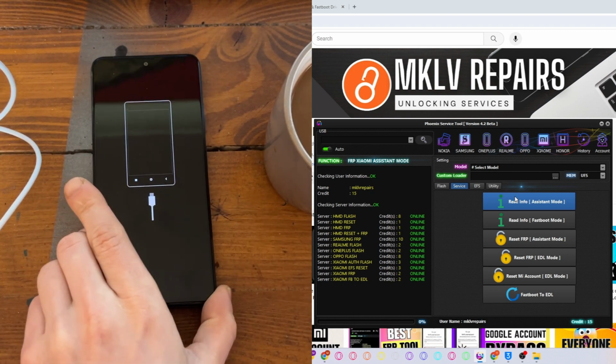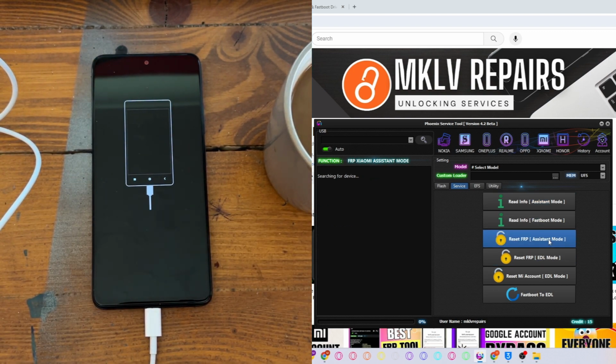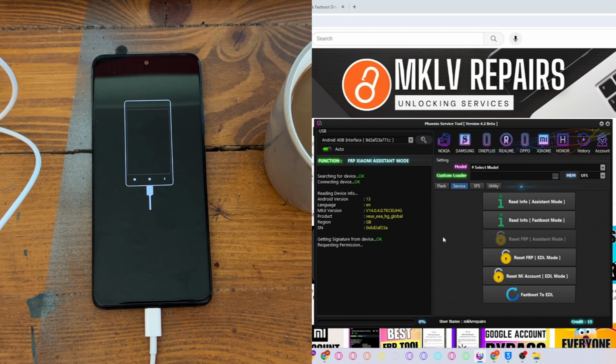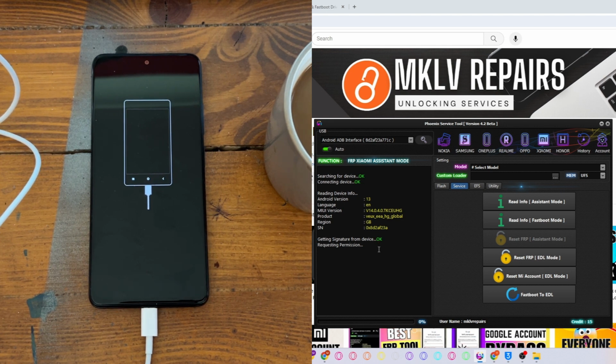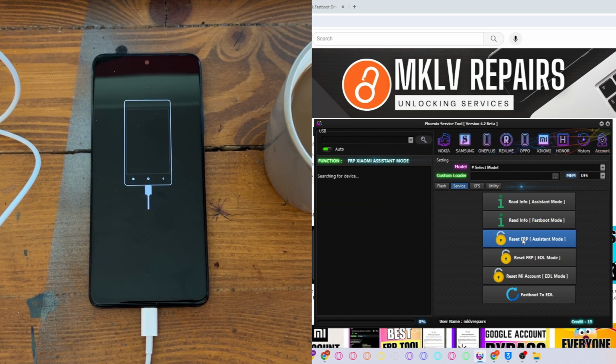Plug the cable in. Cable is plugged, reset FRP, and how you can see, this time it goes through. Good. Request permission. Let's see if the server is good to go. Let's wait. Usually it's faster than this. Because whatever you do, don't disconnect the device. Request fail. Let's try it again. 8 credit. No, credit is still 15. Let's do it again. If it doesn't work this way, I will show you another way.